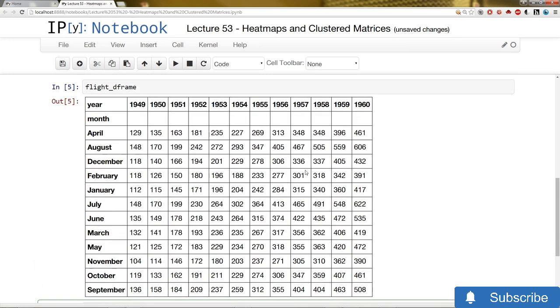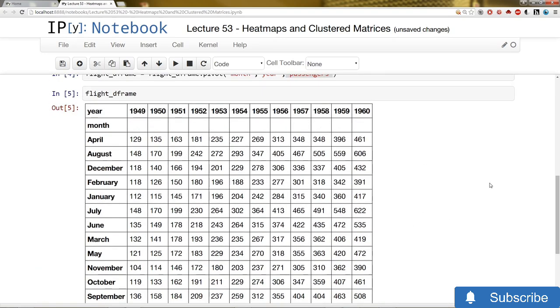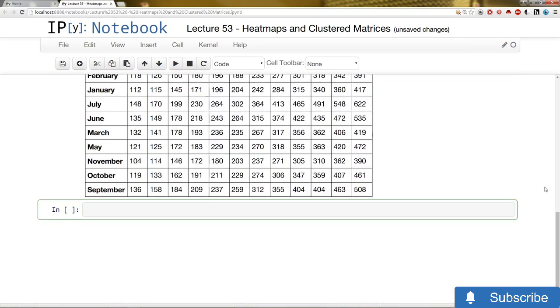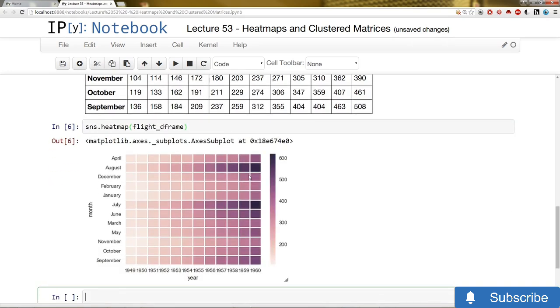Great. And this almost looks basically perfect to make a heat map or a cluster matrix visualization from this. So let's go ahead and show you what we're talking about here. If we want to make a heat map of this data, we just call sns.heatmap, and we're going to pass that data frame through it now. Alright, and now we have a data visualization for a heat map for the passengers.